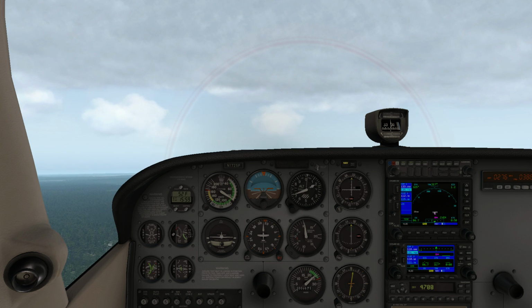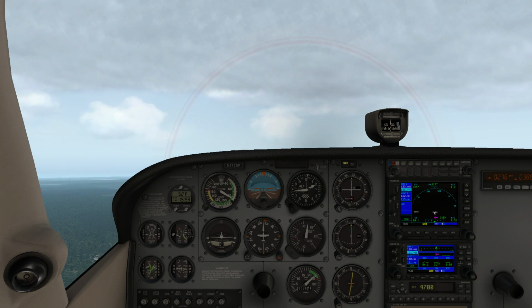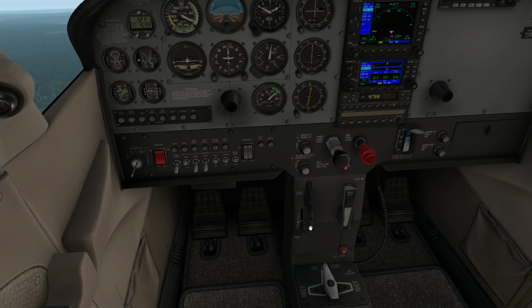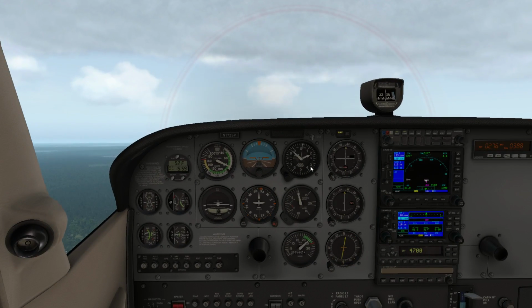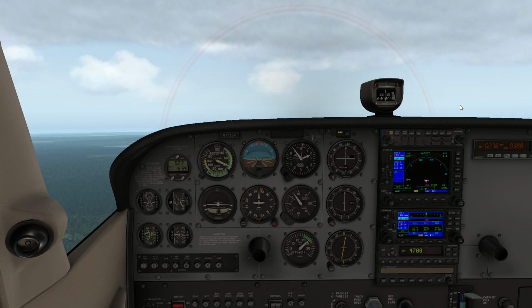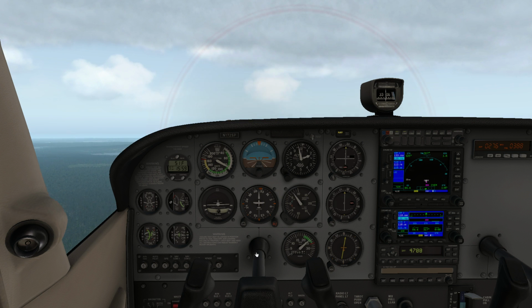Now, I'm going to try to trim this. I'm needing a little bit of back pressure, so I'm going to go ahead and trim a little bit using the key on my joystick, although it's this little wheel here. So I'm just trying to get it so that I don't have to keep pulling backwards on, well, the joystick. Technically, the Cessna here would have a yoke.